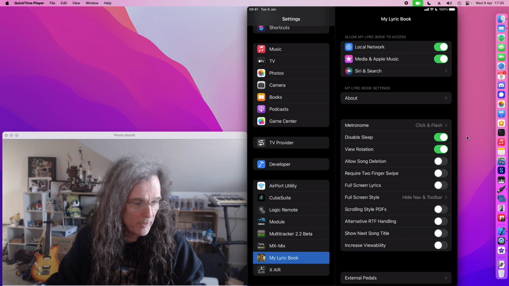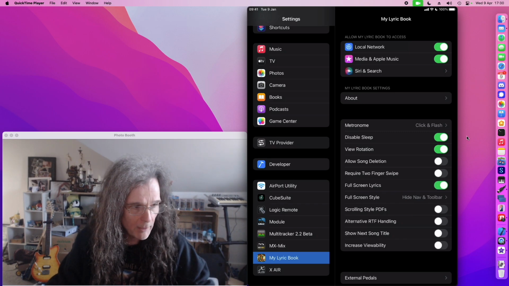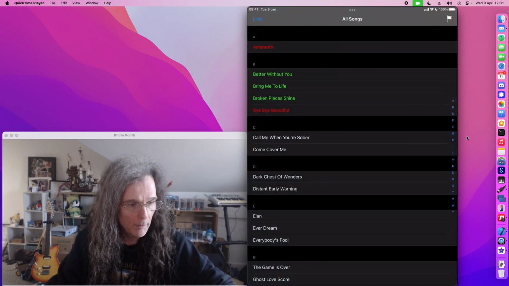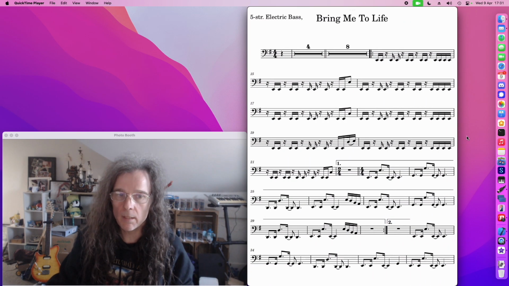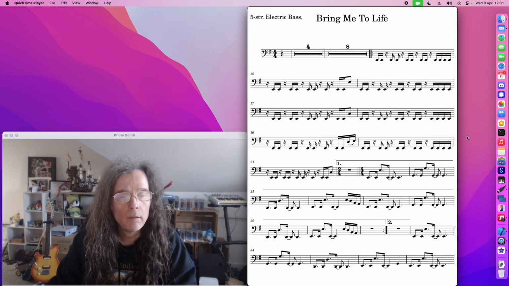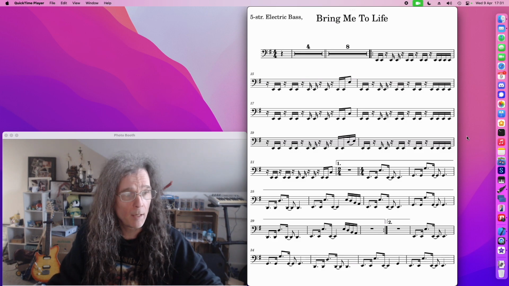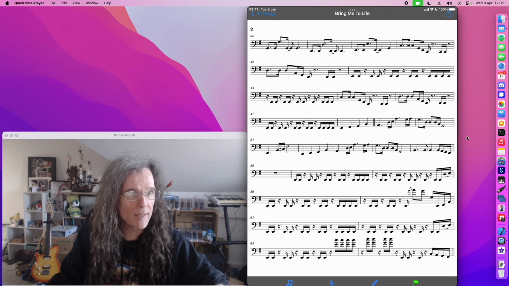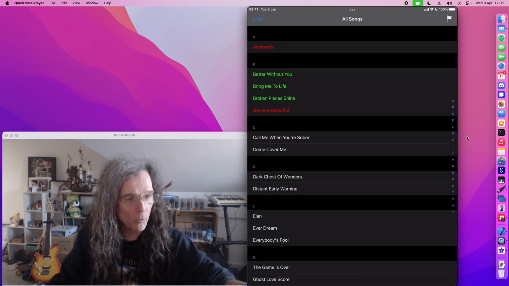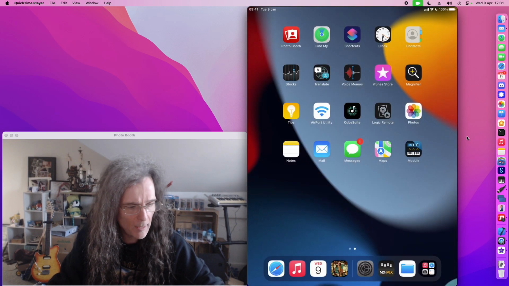Now, the one I'm interested in, full screen lyrics. So if I turn full screen lyrics on and go back, now we can see that instead of starting with the borders, by default there's no borders, and we just see the whole lyrics. If I tap, I get them back. Slightly different way of working, and we can customize that a little bit further.